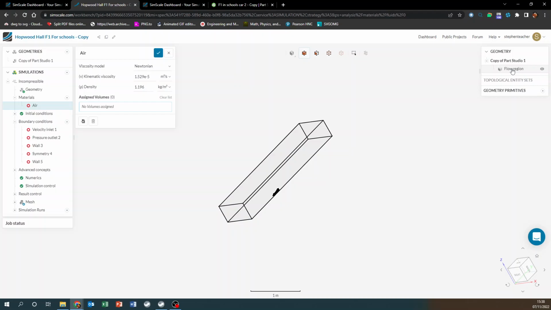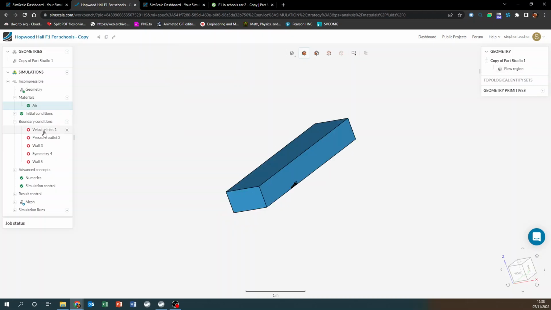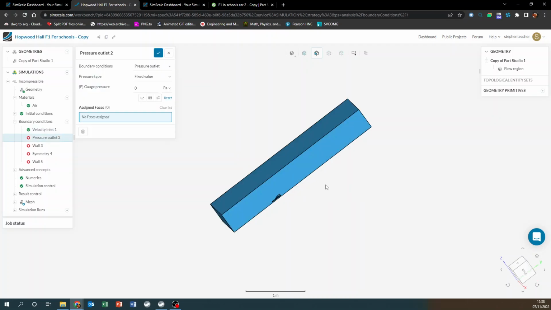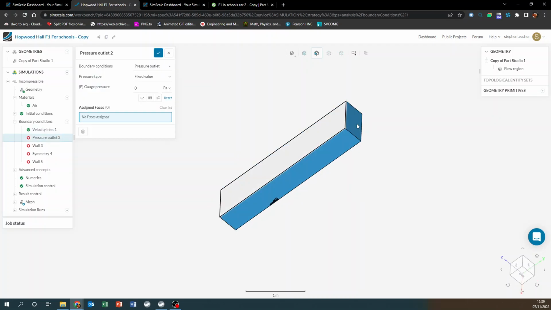The next thing we need to do is set up some conditions so that the simulation knows where the air is coming from and where it's going. So these are called boundary conditions. So our velocity inlet is going to be this face here. That's where the air is coming from. Our pressure outlet, because we don't want all that air just building up and exploding, do we? So that's where it's going out of.